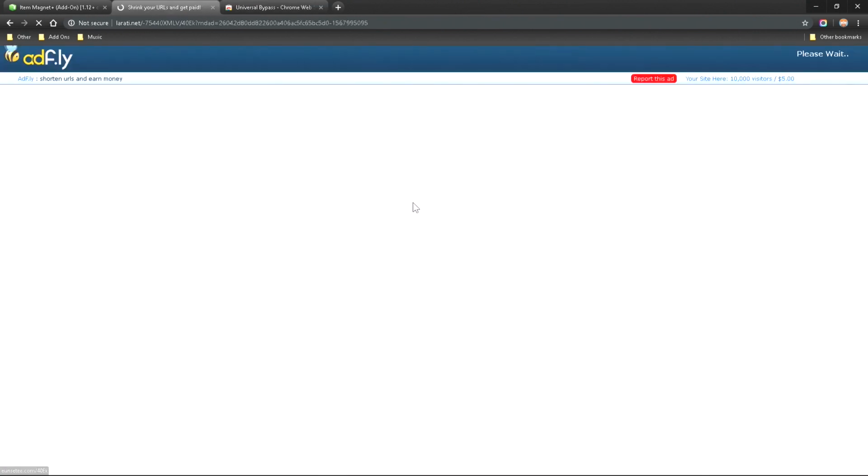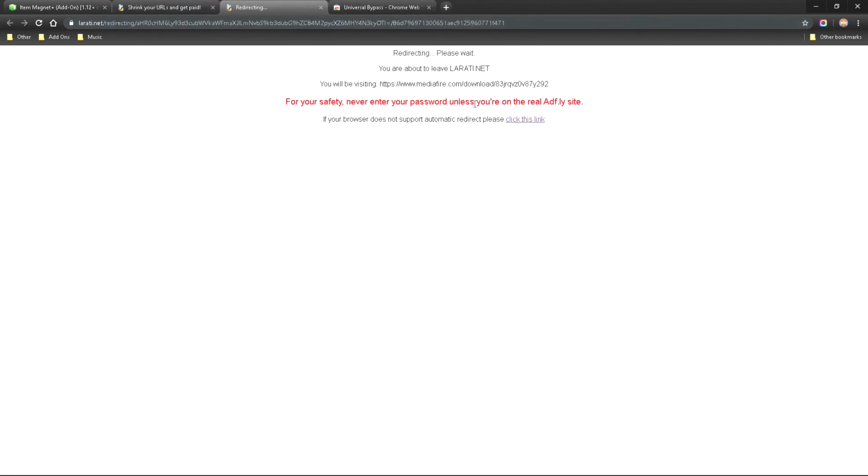But normally, if you click on one of these links, it will go ahead and take you right over to Adfly, where you get yourself ads, and then you have to wait 5 seconds. Lottie, we all know about this. You go ahead and click on Skip Ad, and then it takes you to here.